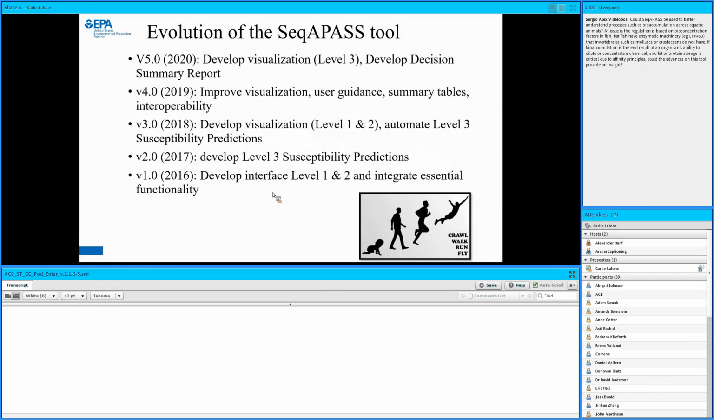So just to talk a little bit about the evolution of the SeqAPASS tool. We first initially developed the functional version of doing the evaluation of level 1 and level 2, which had pretty much the initial essential functionality in 2016 and released a publication focused on that with case examples. And then in 2017, we talked about how you can compare critical individual amino acid residues. And in 2018, we developed visualization for level 1 and level 2, as well as automated the pipeline for making those susceptibility predictions using level 3.